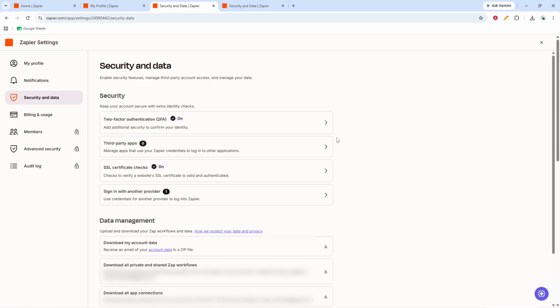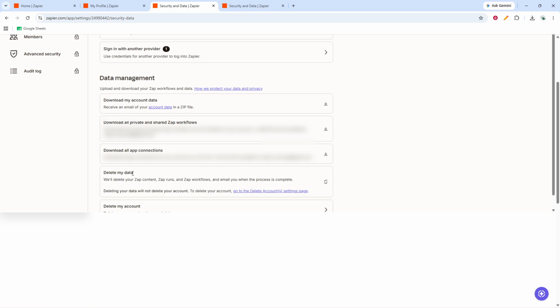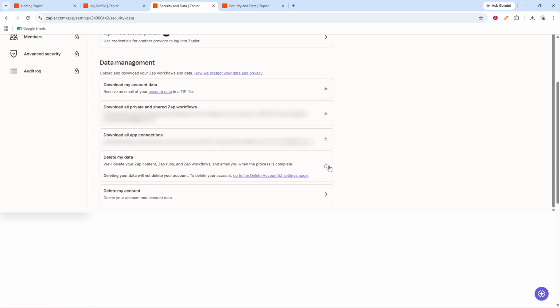When that page loads, scroll down until you reach the Data Management area. In that section, find the option labeled Delete My Data. Next to Delete My Data, you will see a trash can icon. Click that delete icon to begin the removal process.